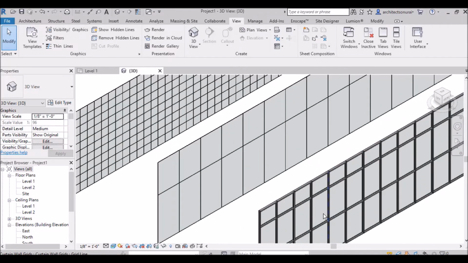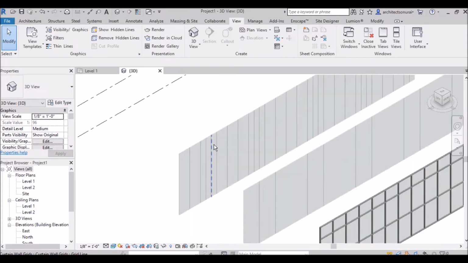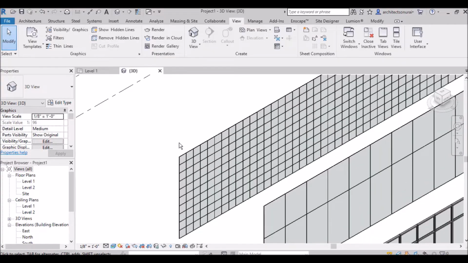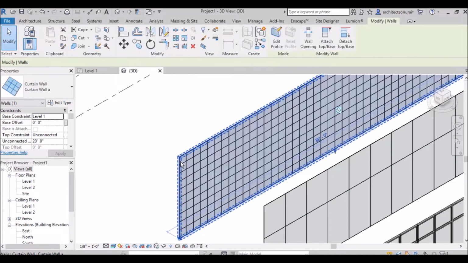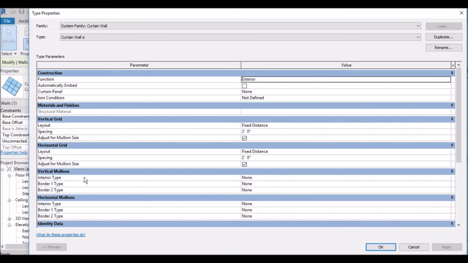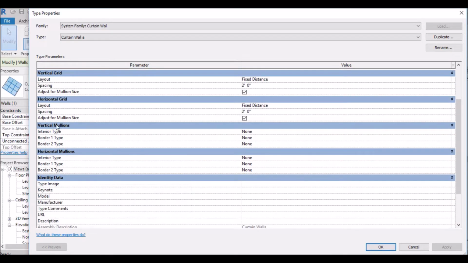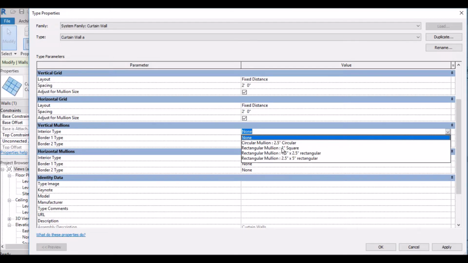These are the mullions. So to make you understand, I didn't apply mullions in this. So I will go again and select this curtain wall. I will go to edit type, and I will go to this vertical mullions. I will select interior type. You have this written none. So if I go to select none, there are some default mullions Revit has given.